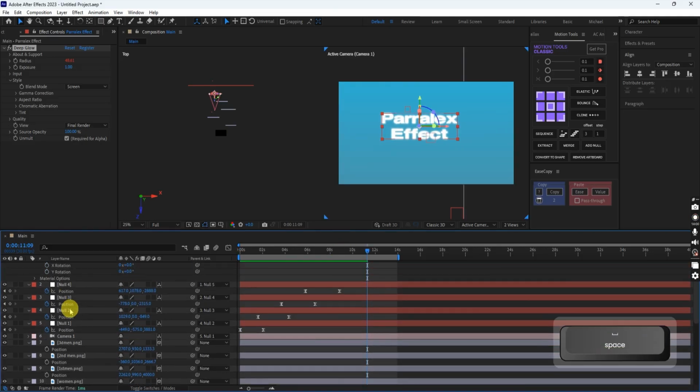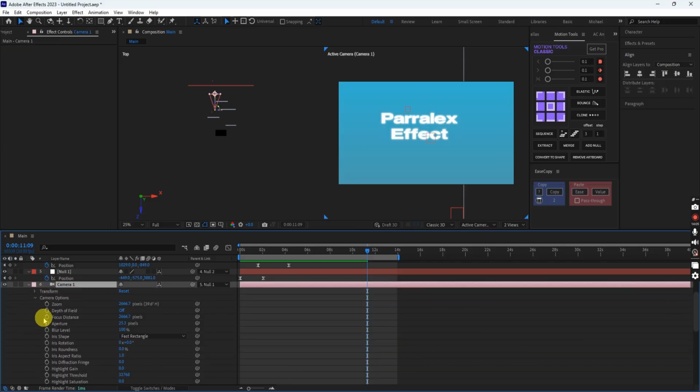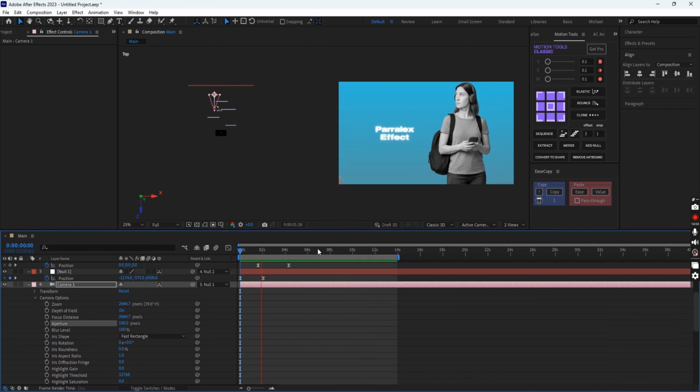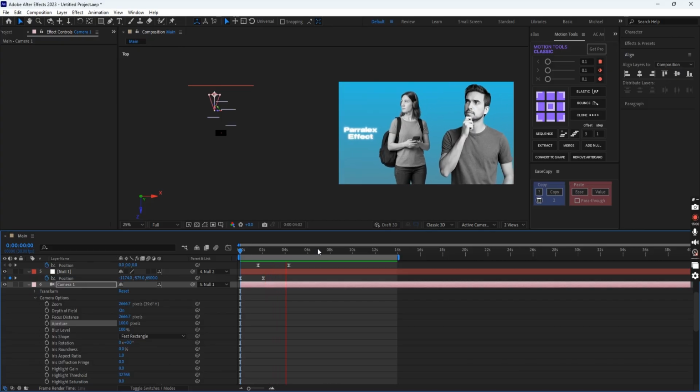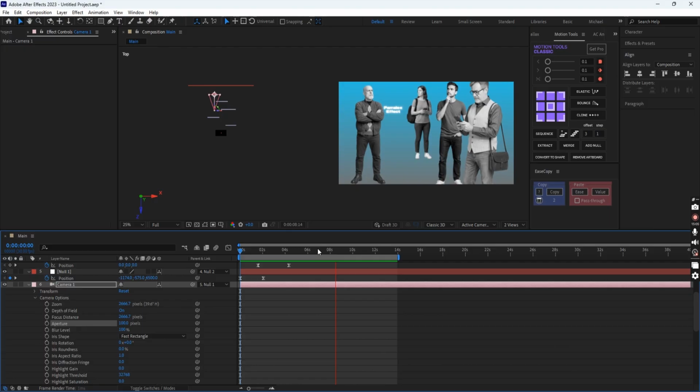All right, the next thing we'll do is enable depth of field on the camera. This will add that nice blurry background effect. All right, let's bump the aperture up to 100. That'll give us a nice soft background blur. Now let's preview our piece of art. You can see how the camera glides from one person to the next, with that nice blur kicking in as it moves away from each image.